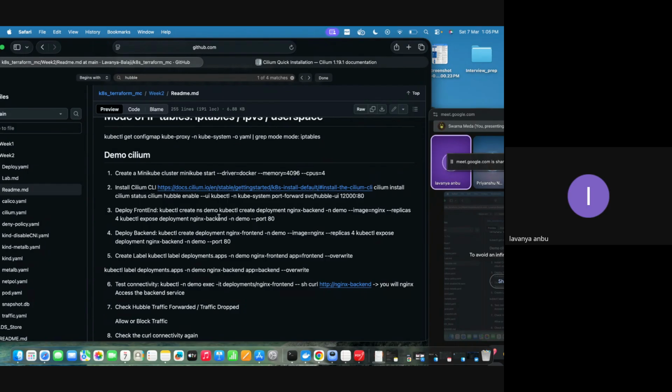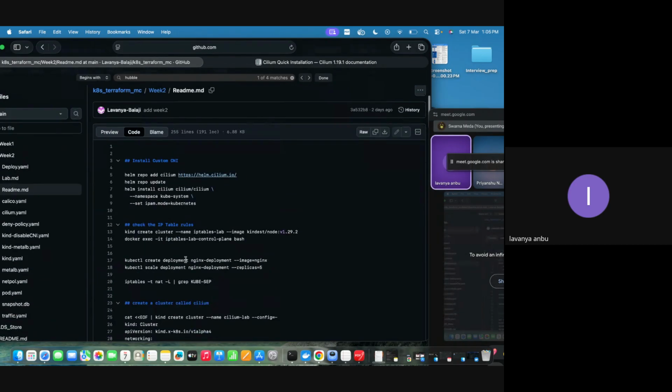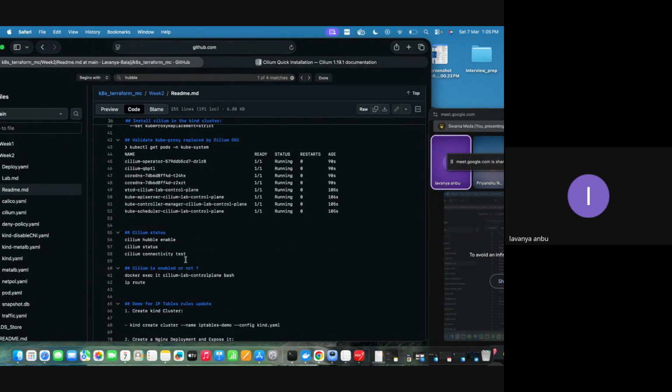So just open the code so you will get a clear view. Yeah, maybe you can visualize it not as an MD, just as code instead of preview. That's better. Thank you.